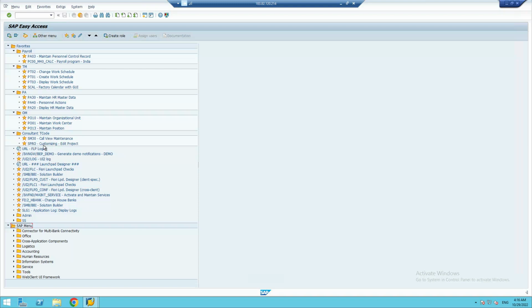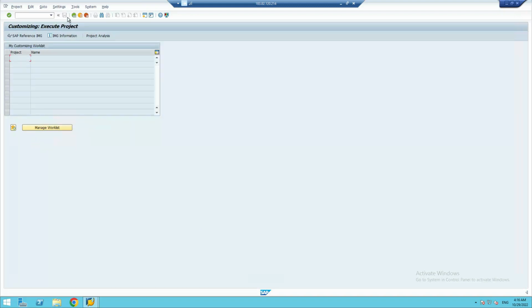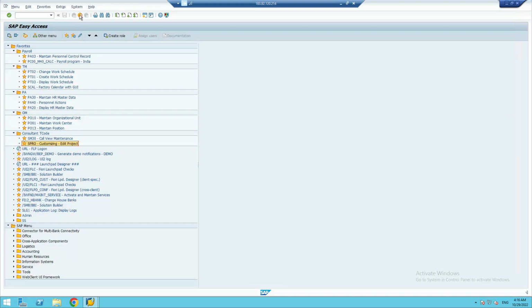What is SPRO? By putting SPRO in the command box, this transactional code is used to customize and edit the project. By double clicking on SPRO, you can open it. But first, let me go back. This is the back button, this is the cross. If you want to close the page, you can close it here. And this is how you can go to the previous page.